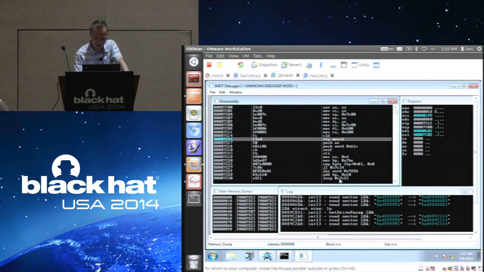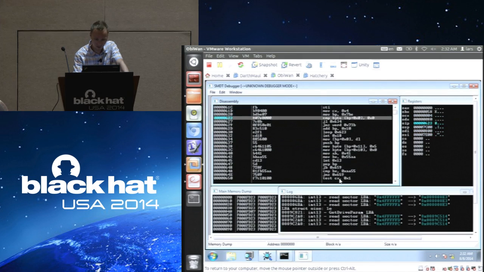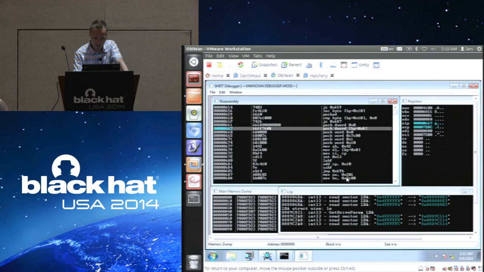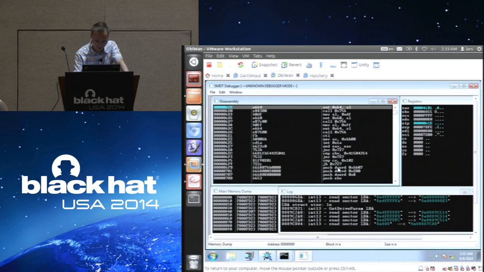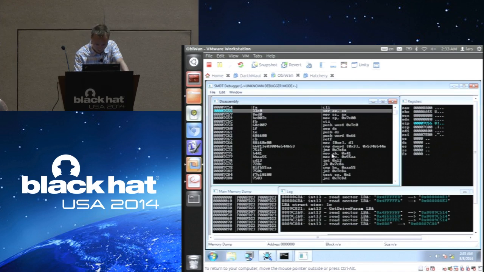You can see here the original MBR is doing something very similar: copying itself to a different memory location and going there. From here on, if you just follow the log view while I step over, you see that it found the VBR and loaded it back into 7C00 again. It will then jump there. Soon. Here we are.